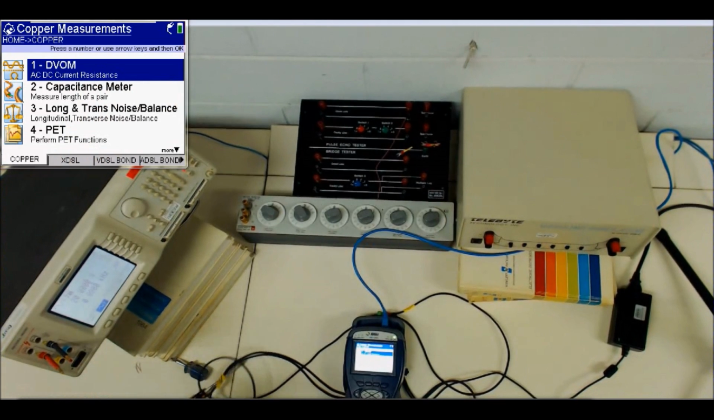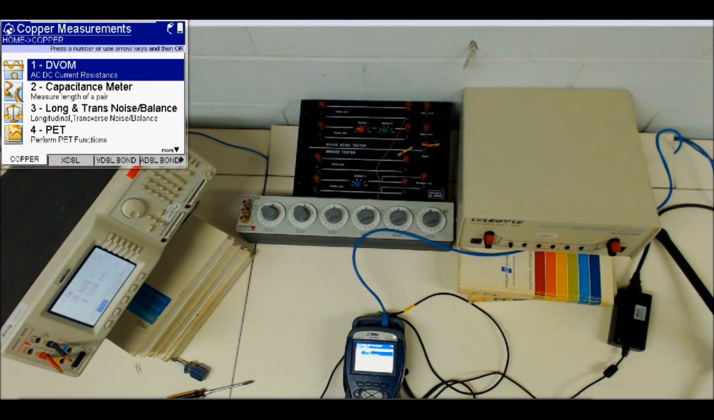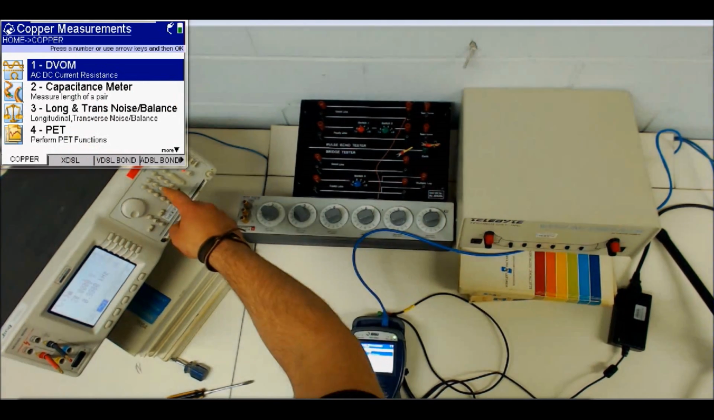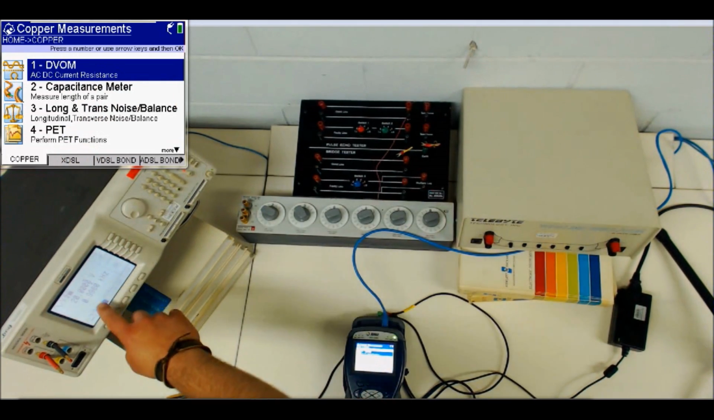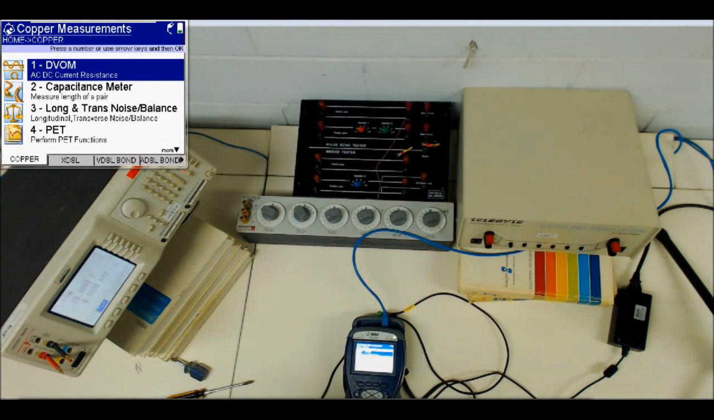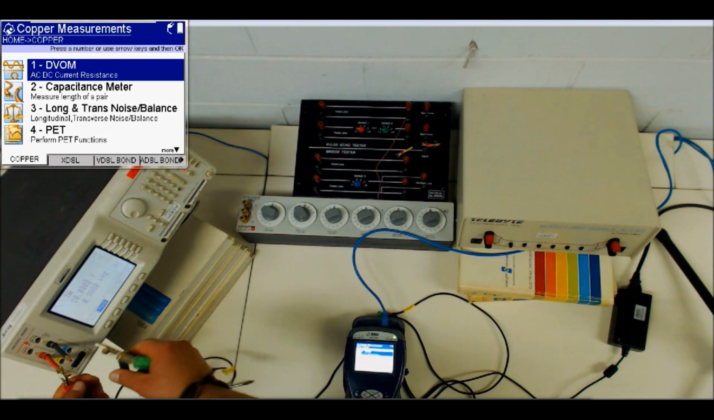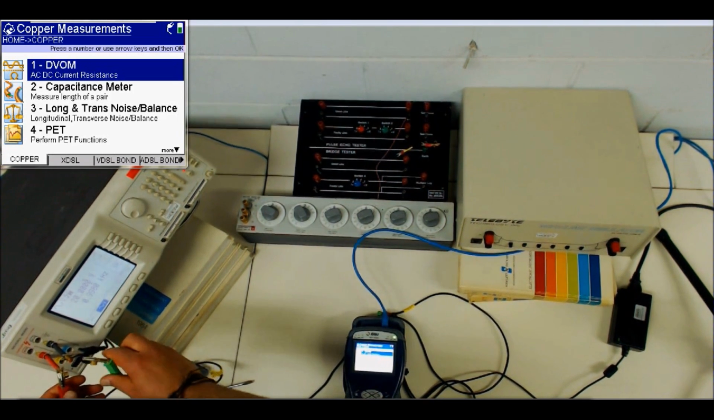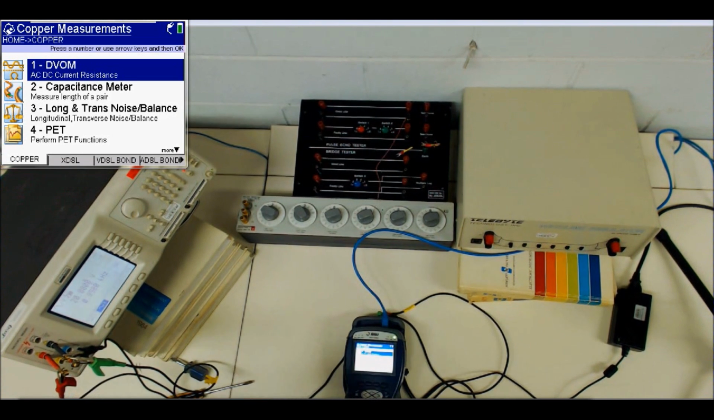What I'm going to do is, first of all, try to generate a voltage of 20 volts at 0.9 kilohertz, for example. And I'm going to connect the tip, the ring, and the ground just for the sake of demonstrating the range of voltages that the instrument can do.